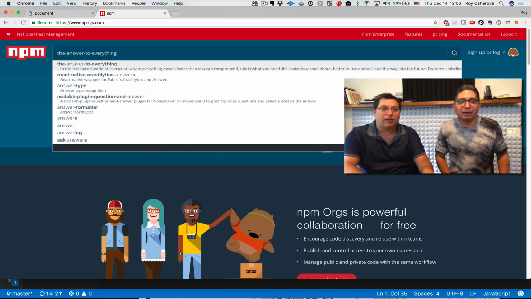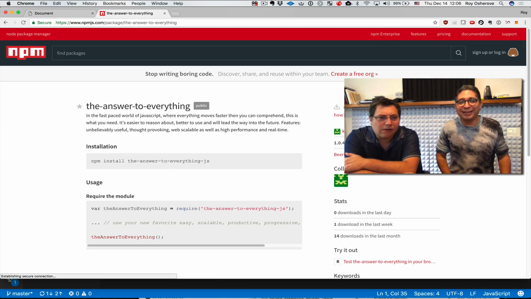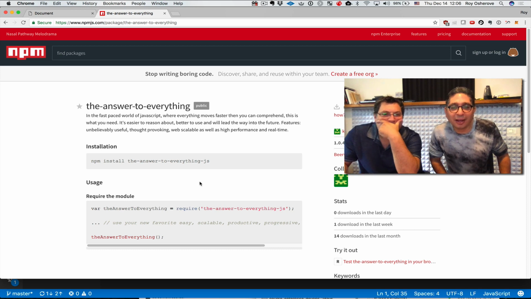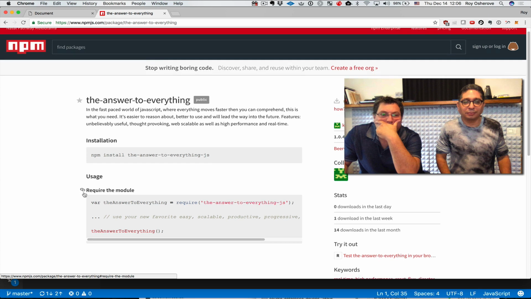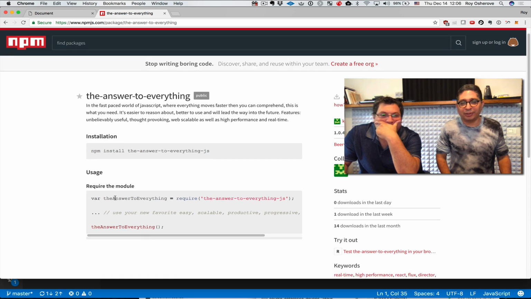The answer to everything. And it's amazing. Install the answer to everything JS. Require the module. And then call it: the answer to everything equals require the answer to everything. Okay, so I have to run this. Whoa.